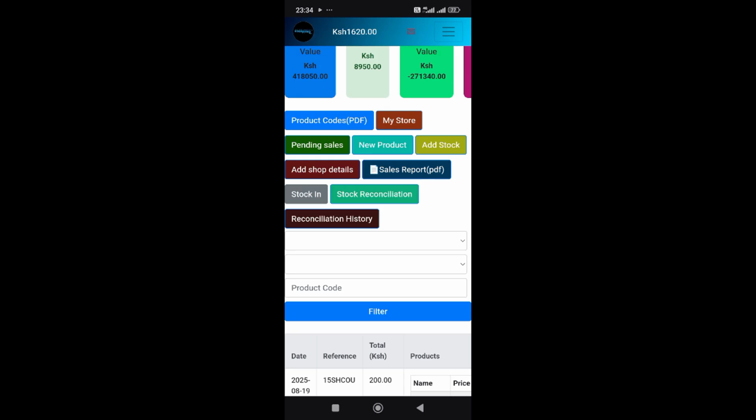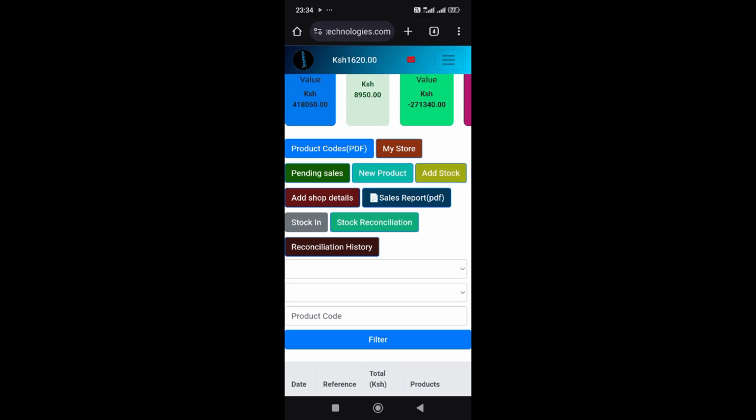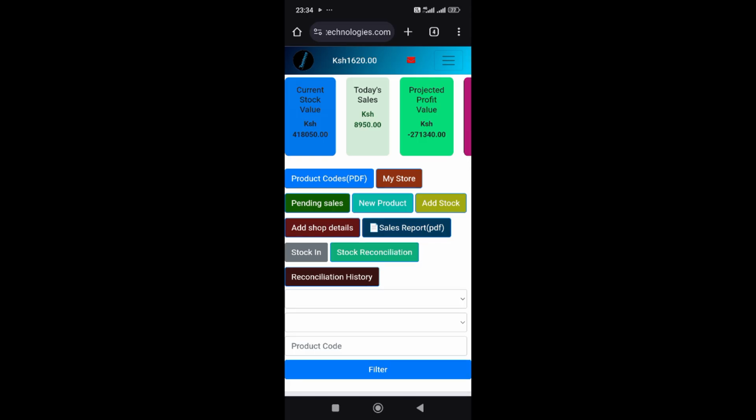So now the projected profit is the projected profit that's here. It's for the total inventory that you have, the projected total inventory. That's why it's saying projected profit value, right? So everything that is in stock, how much money are you going to make if you sell all of it out?